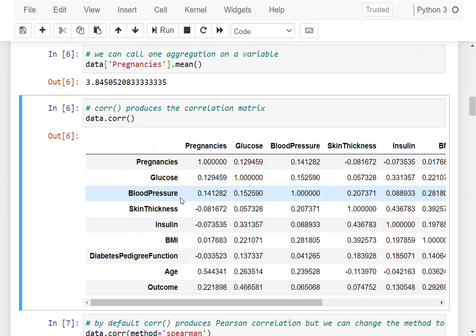1 means they're perfectly correlated. It means when the first variable increases, the second one will increase. -1 is kind of the opposite. It means when the first variable increases, the second variable decreases.